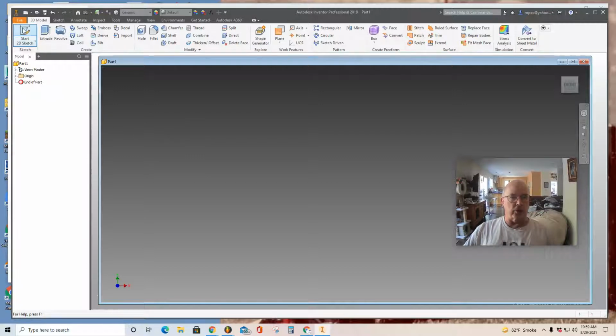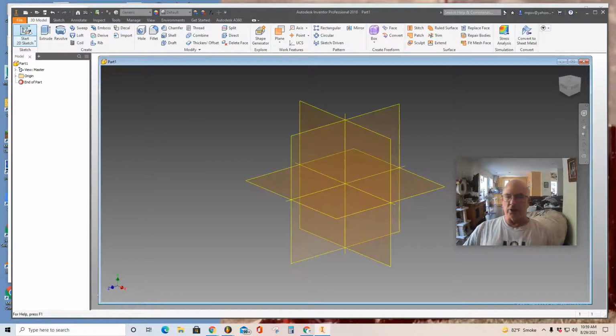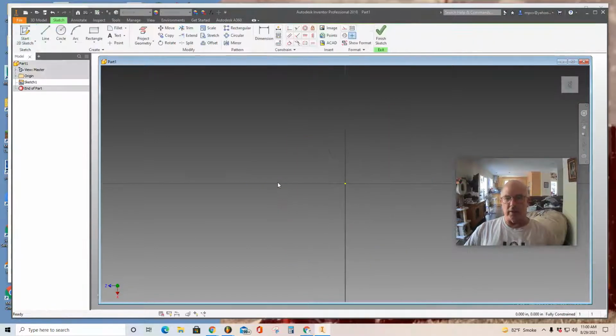So I'm going to start a 2D sketch. In this case, since it's a cylinder, I have no problem with you starting on the XZ plane, because what I want to do is draw a circle and then extrude it up. So I'm going to start in the center and just stretch it out. It's going to be just 1 inch. So I go 1, enter, and that gave me a circle with a diameter of 1 inch. And again, you can customize this to any size.